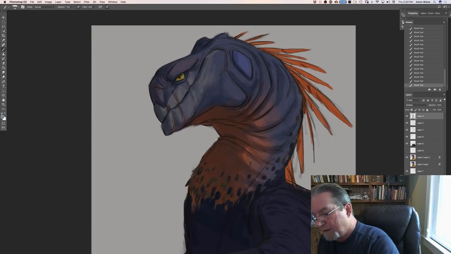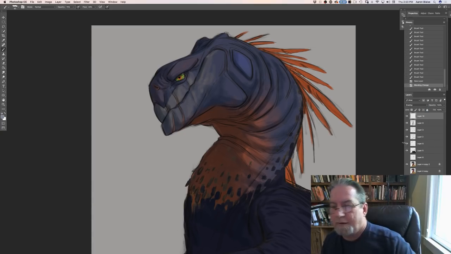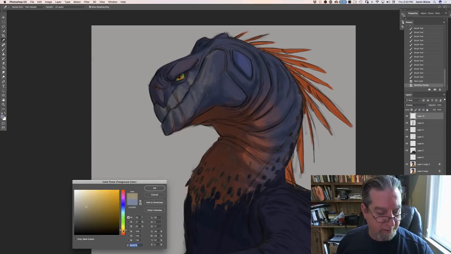So now I'm going to do another layer, set it to overlay, and I'm going to make that my... it's going to create some highlights.